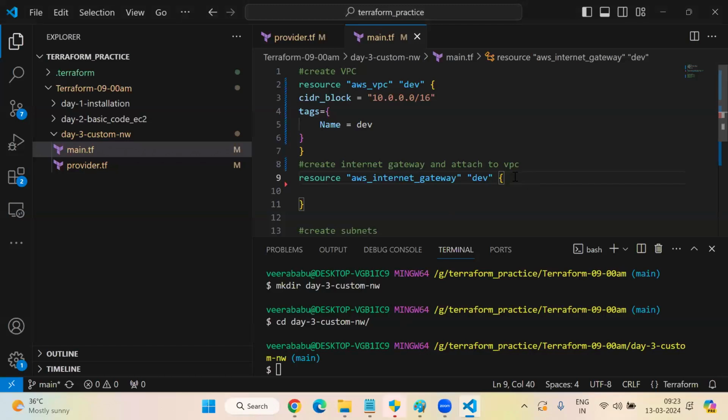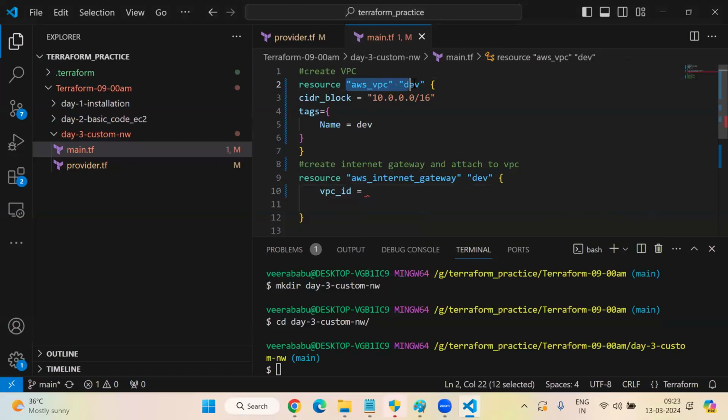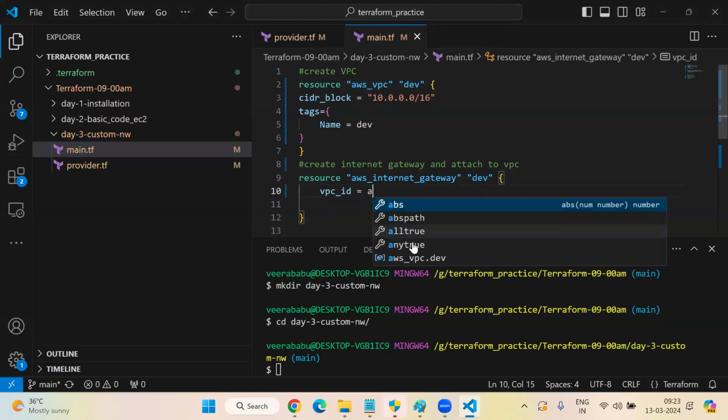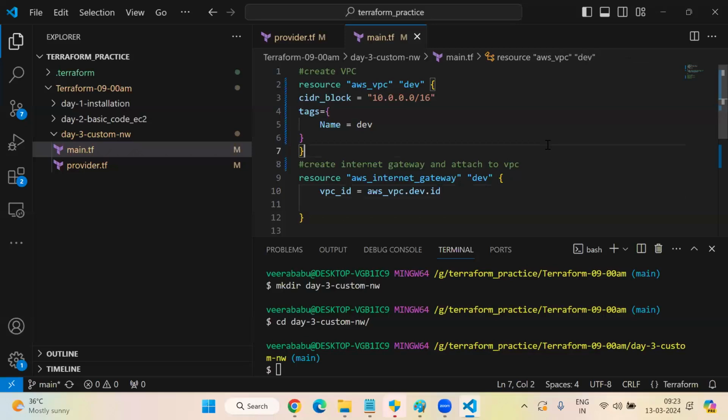AWS Internet Gateway dev. So this internet gateway needs to attach to where? Your VPC ID, right? VPC ID equal to, how to attach? See guys, you have to call both names. That's where the local name comes into the picture now. Clear? AWS automatically comes, dot ID. Clear? This internet gateway is attached to the VPC. That is the manual process.